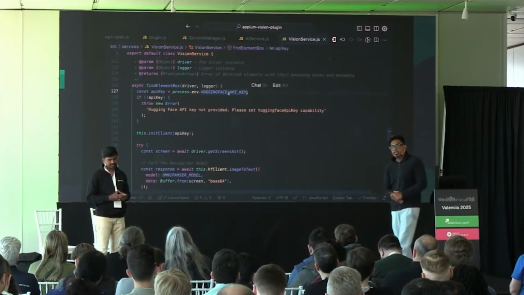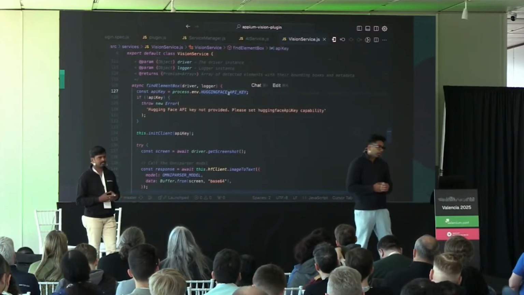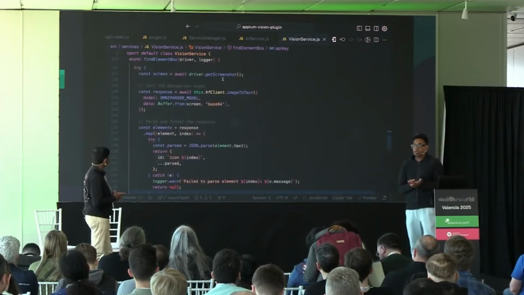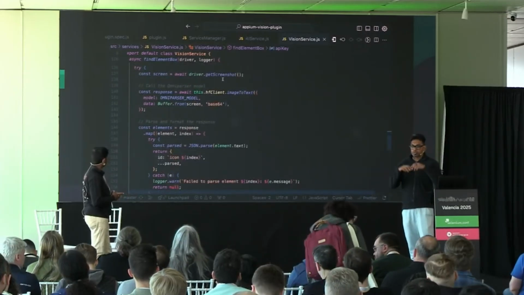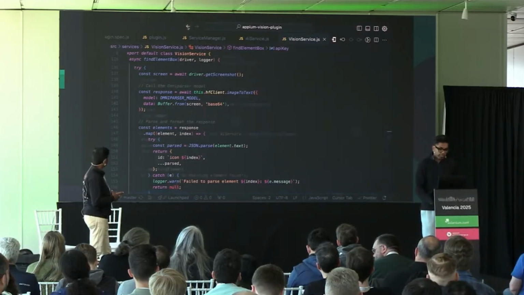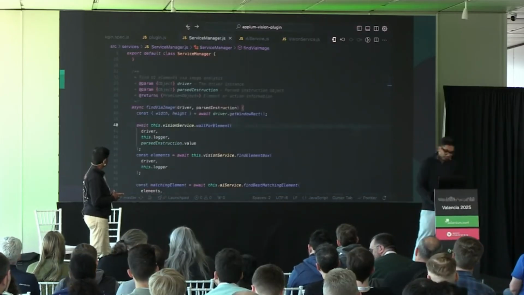So I go to Hugging Face again, because OmniParser is hosted there. I just give it a screen grab, and based on the screen grab, it's going to draw all the bounding boxes for me with the coordinates. So I get all of that, but it doesn't stop there.